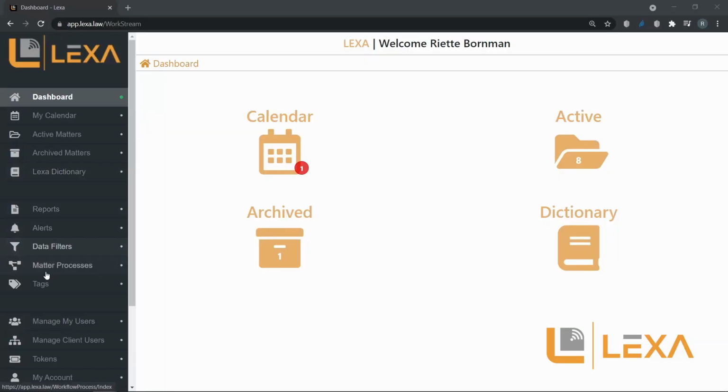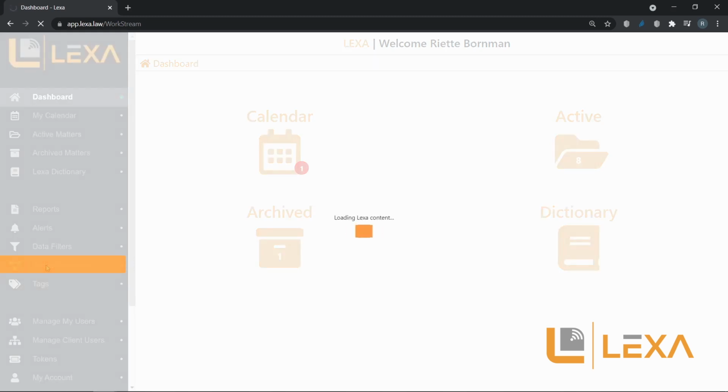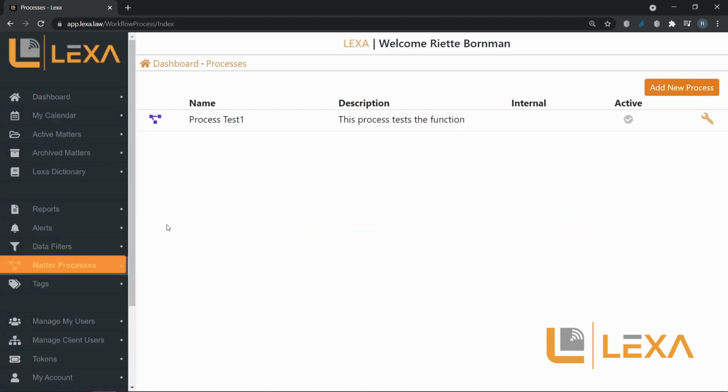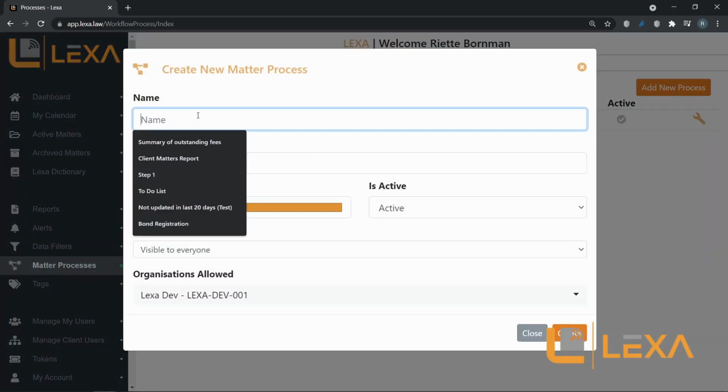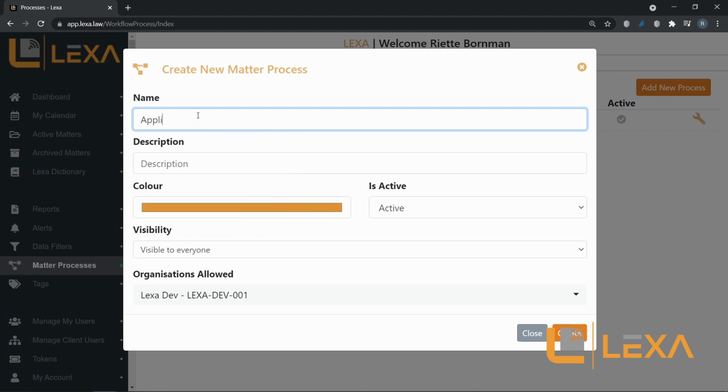If we click on the Matter Processes link, it will display a list of all processes created by the user or shared with this user. You can create a new process by clicking on the Add New Process button in the top right-hand corner, and as an example, we're going to create a matter process for summary judgment.